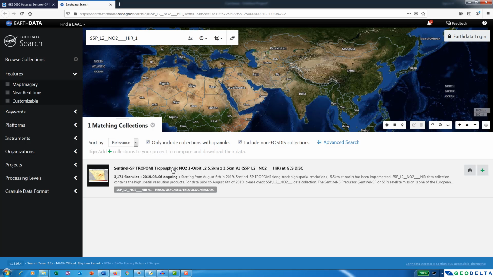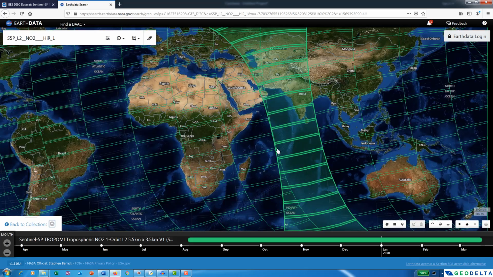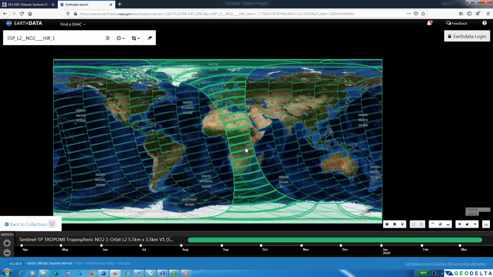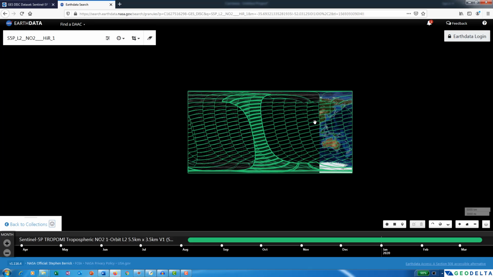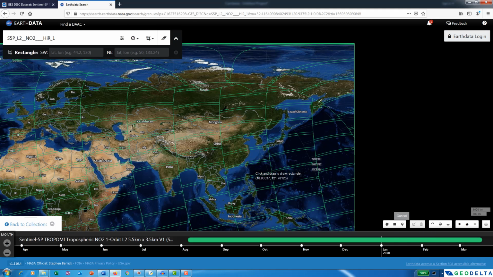So what I'm going to do is click over here, and then we can minimize this, and now you can see the path of the satellite for which the data is available. When you hover your mouse over it, you can see different sets of data which you can download. Now my interest is over China. I'm interested to know about the nitrogen dioxide emissions measurements over China before and after the outbreak. So let me click on this rectangle tool, and I can specify the rectangle covering like this.